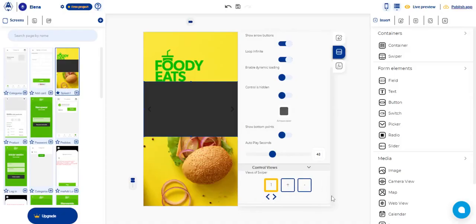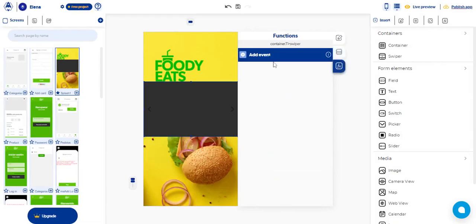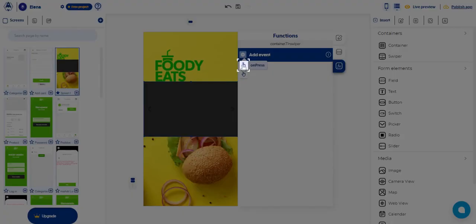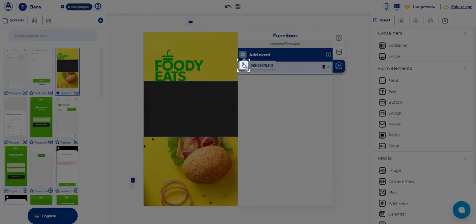Click on the events icon. Click the plus to add multiple events. The on-press event is triggered when you press the control. The on-reach-end event works in conjunction with the Add Collection to UI function. Once the dynamic list, from the Add Collection to UI function, is fully loaded, this event is triggered to execute the functions it contains.